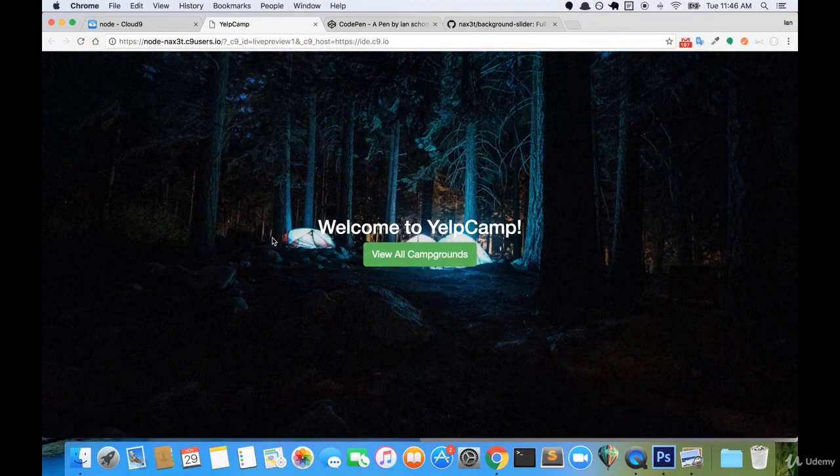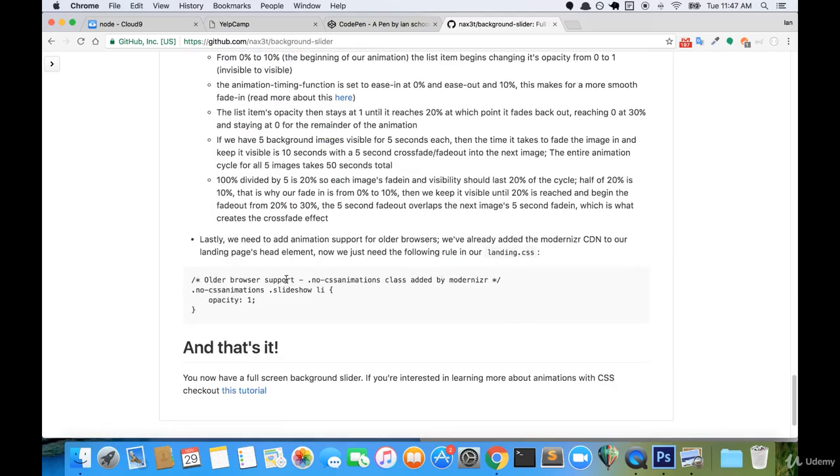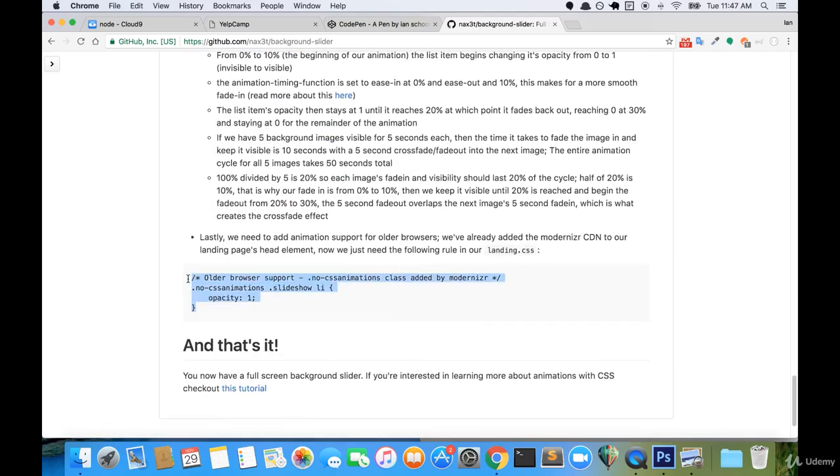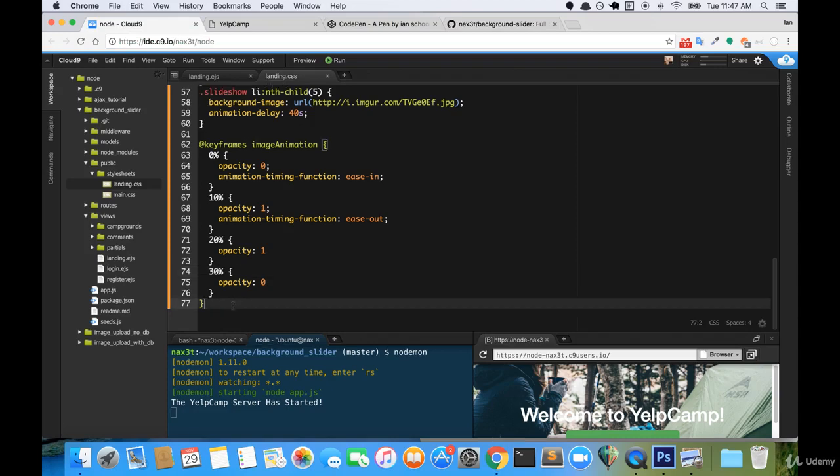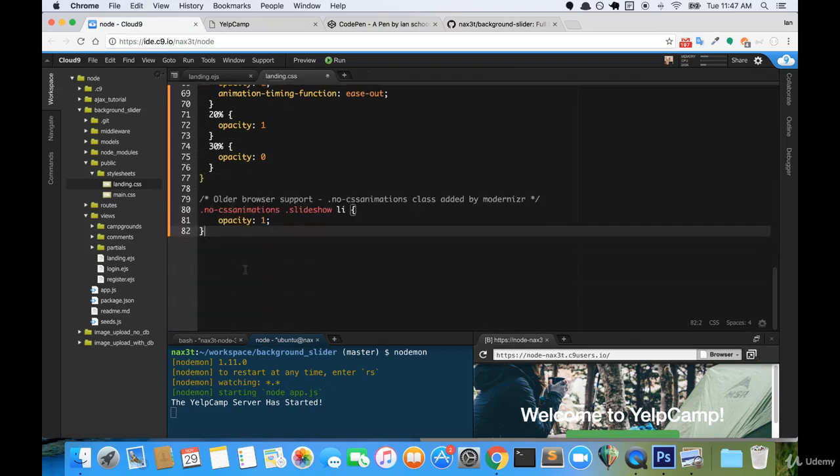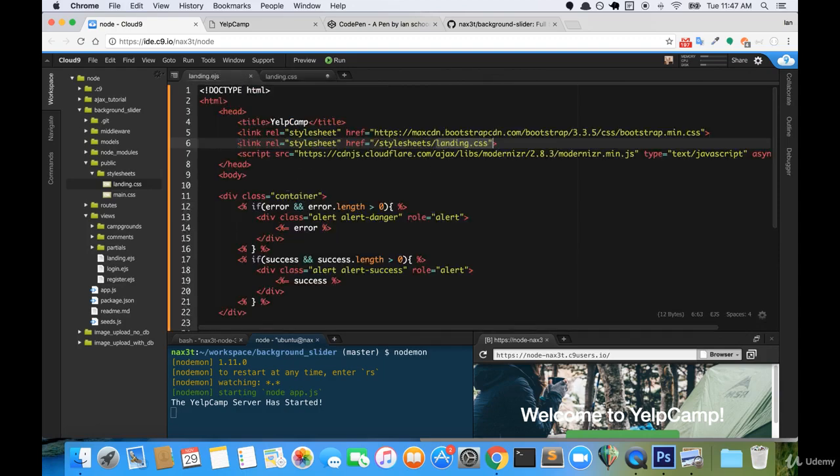So the last thing we want to do is make sure that our background slider works on all browsers. So go back to the tutorial here, and at the very bottom I have this rule here. We'll copy it, bring it back into our CSS, paste it in at the bottom, and you see I've got this comment. It says older browsers support the no-cssanimations class was added by Modernizr, and we already have the Modernizr CDN right here.